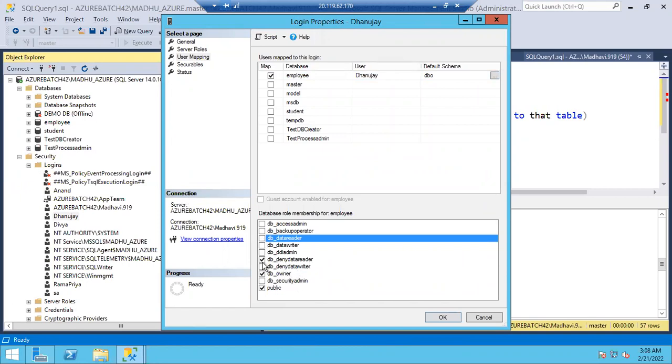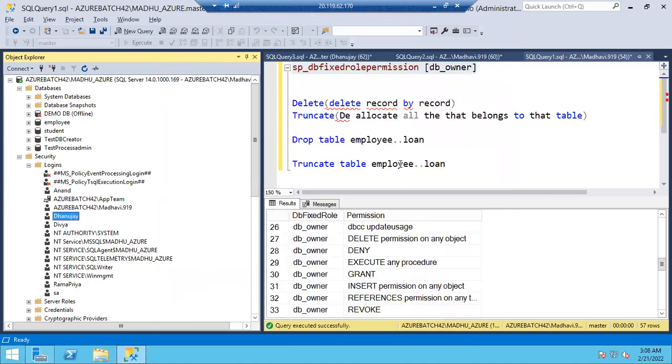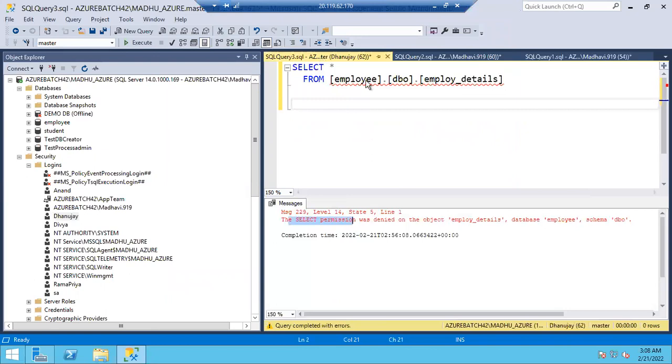For our permissions, I'm giving deny data reader and DB owner. Deny data reader means no select permission, right? This is DB owner. Let's try now. Earlier, select permission was denied, right? Let me execute now, guys.